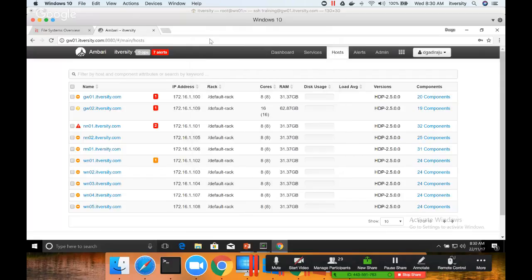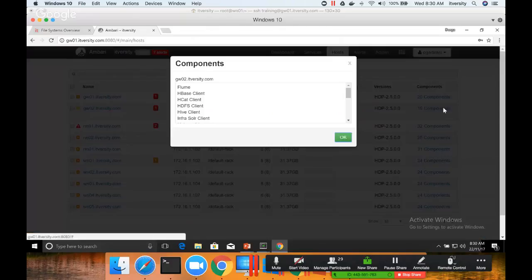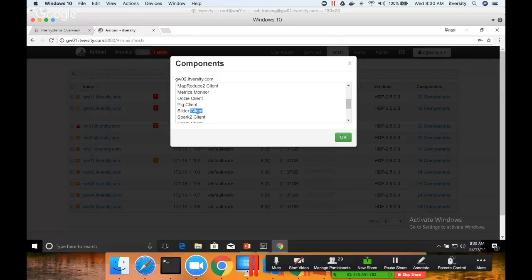If you look at the components on the gateway, most of the components there are nothing but clients. So it will have access to the cluster. If it is HDFS, you will be able to save files and retrieve files from HDFS from the gateway. If it is a MapReduce job, you will be able to submit jobs from the gateway. If it is Spark jobs, you will be able to submit jobs from the gateway. That's it.